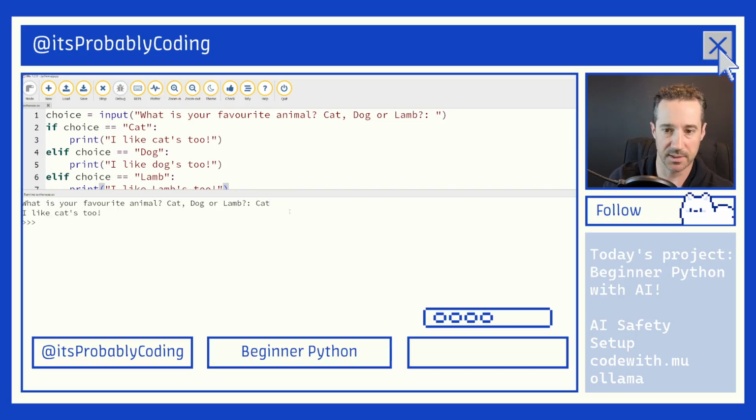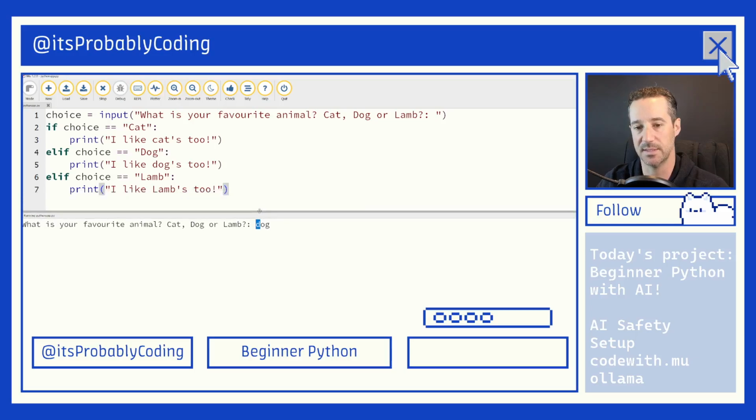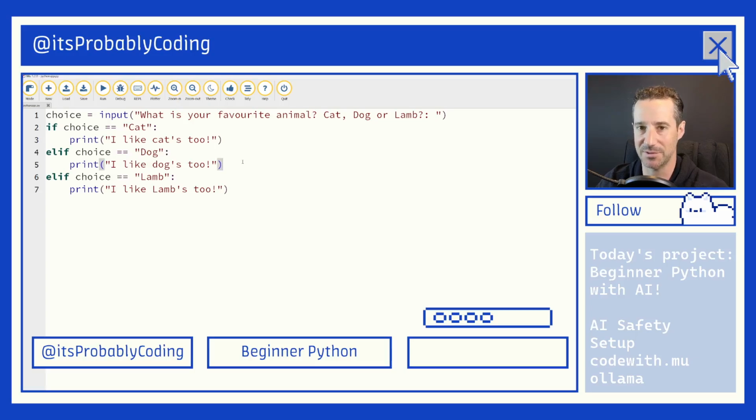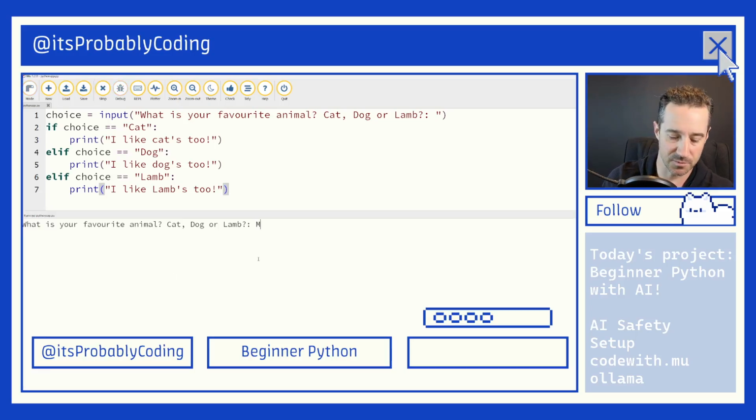So let's click run. What do you like? Cat. I like cats too. Okay, that worked. I have to stop and run again. I'm going to type in dog, but with a lowercase d, and see what happens. Press enter and nothing happened. Why? Because lowercase dog is not the same as uppercase dog. We're going to have to do some cleaning up here, but let's do this again. I'm going to type in moose, nothing happens.